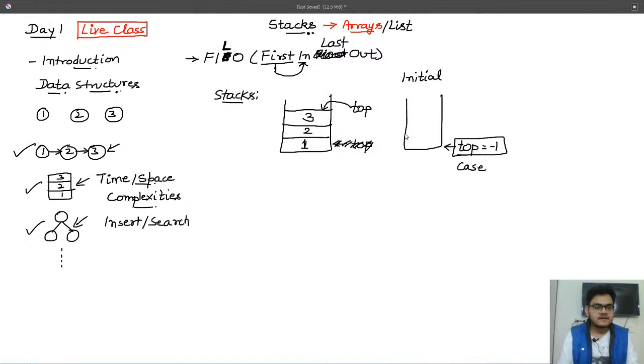Say 1 is inserted in this stack, right? 1 is inserted here. Now we will update this top to not point to -1 but to point to this structure 1, and similarly we can keep updating the value of top as we insert more elements inside of this stack.